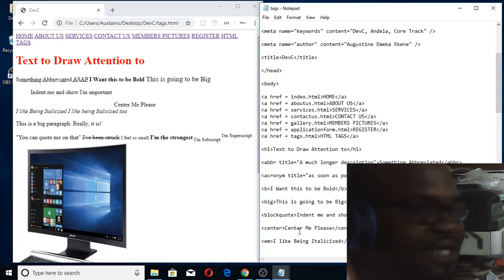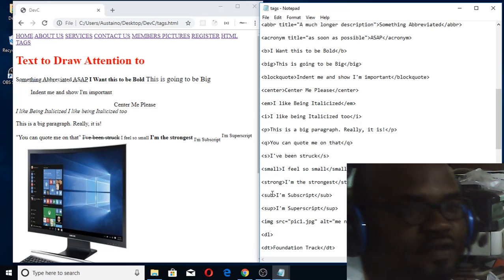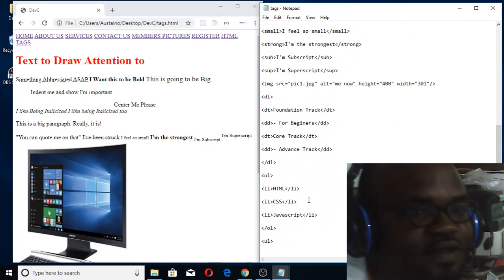So you have different tags that do different things, and you might want to use them in your own page, and that's why I've taken our time to bring all of them. Center. If you want to emphasize, you use EM. If you want to italicize, you use I. If you want a paragraph, P. If you want superscripts and subscripts, this is a subscript, this is a superscript. These are the codes, sub, sup. If you want to strike a line through, that is what you use. These are the different tags you can use to do different things.